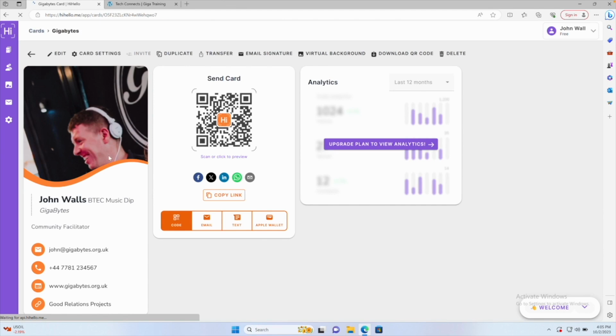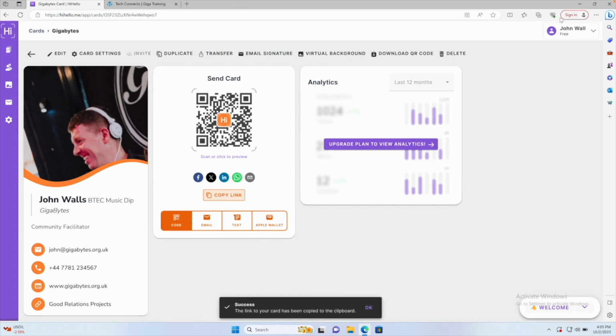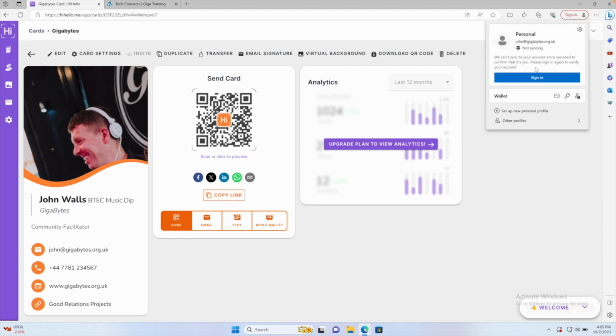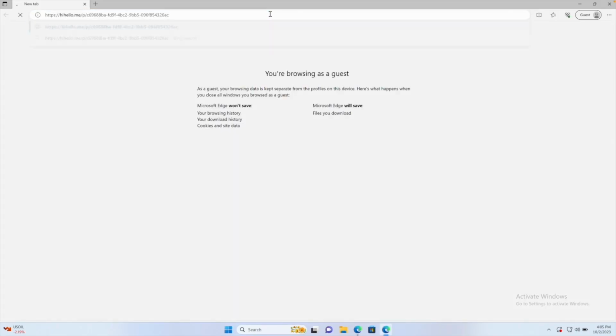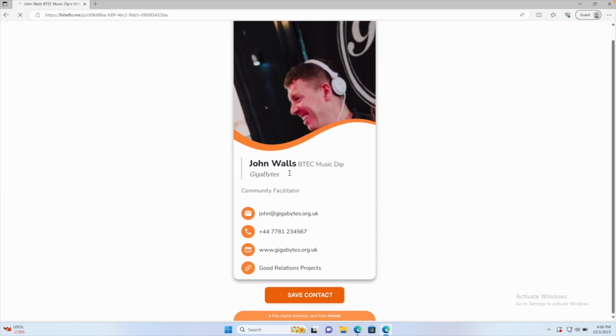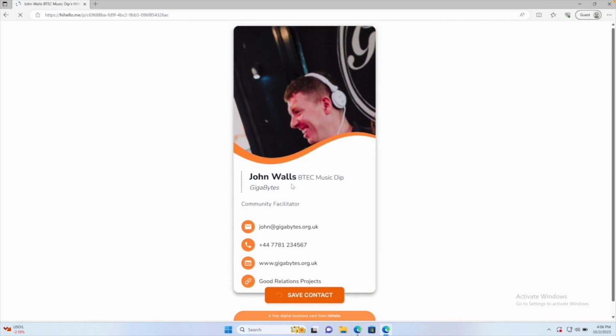So we can see we're now back into my card, and I'm going to click copy link. I'm just going to open a guest window so we can see how that link looks. I'm just going to paste that in. And there you go. Really simple way, but looks really nice as well.